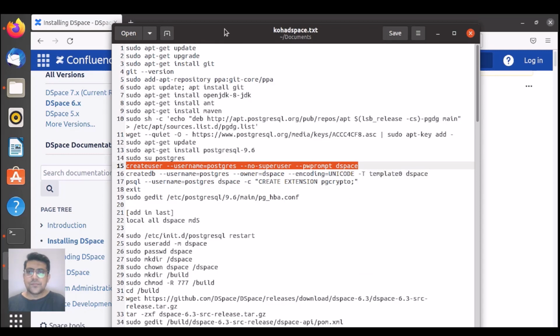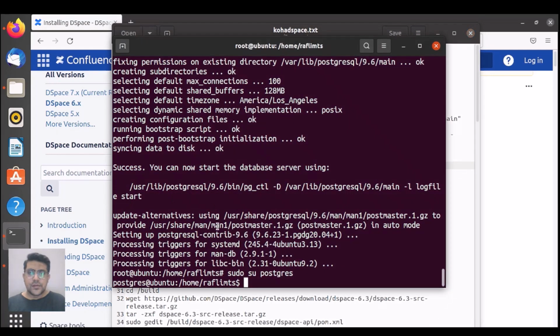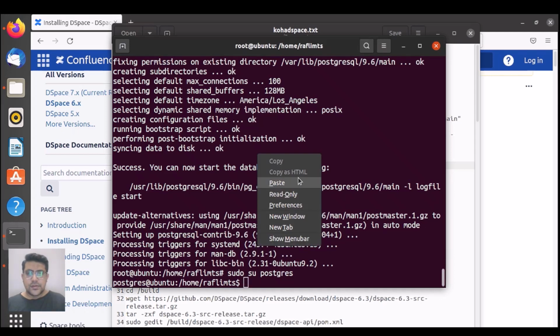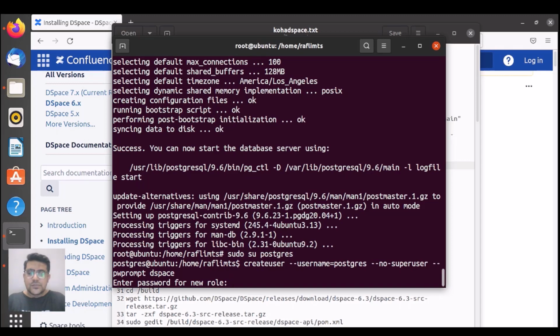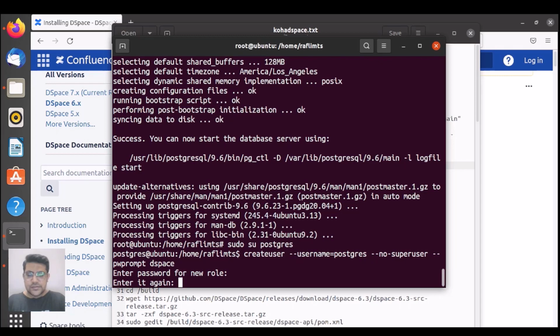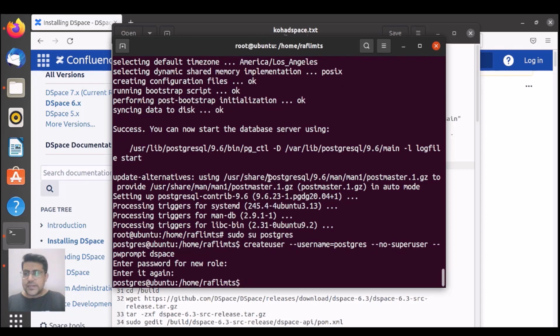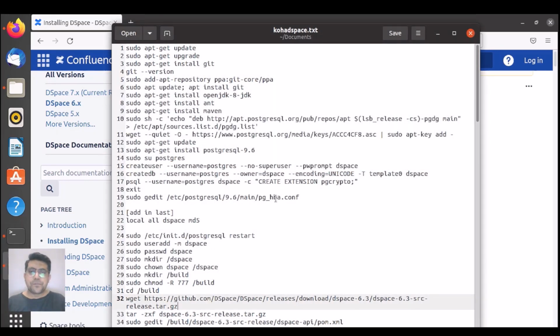Copy, paste. So it will ask me the password for that. So initially I use DSpace, and it says yes. Okay, done.